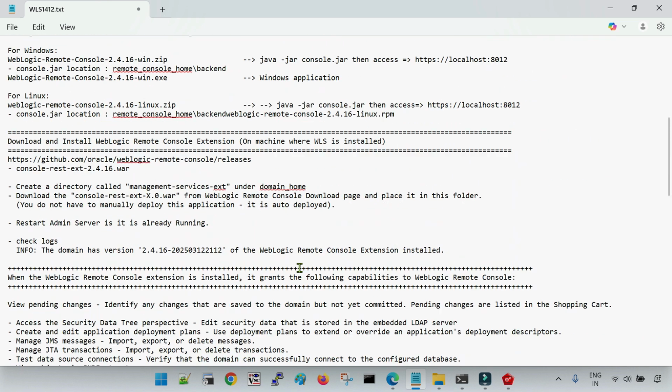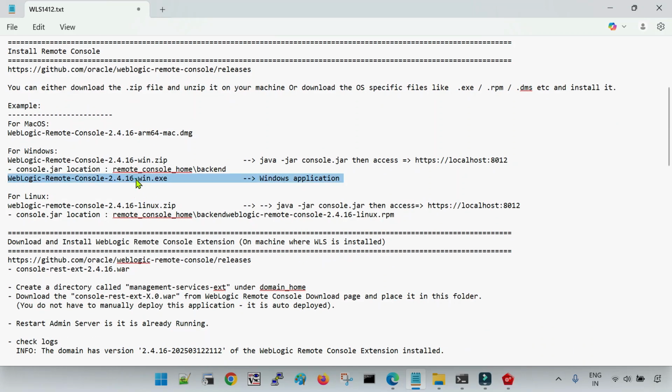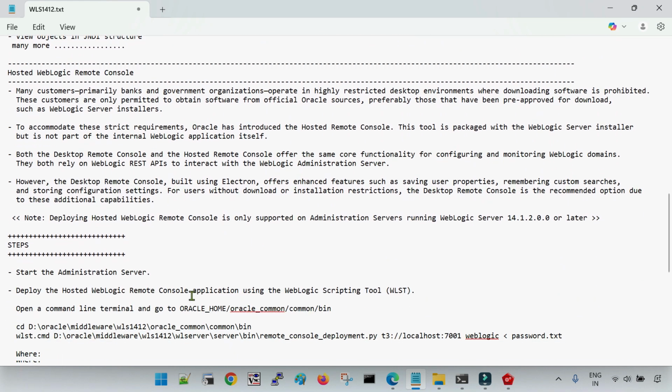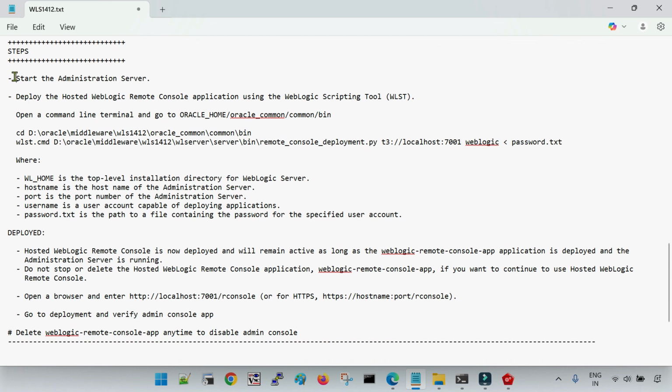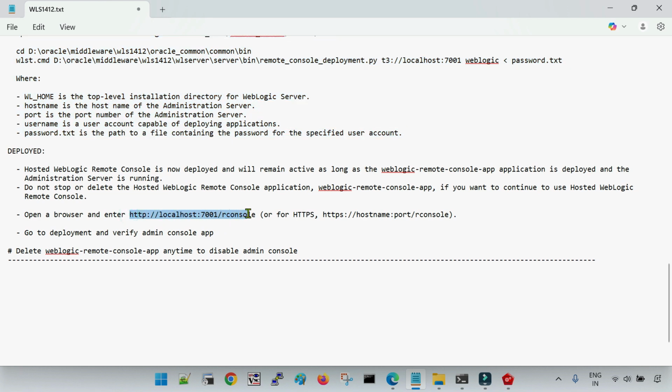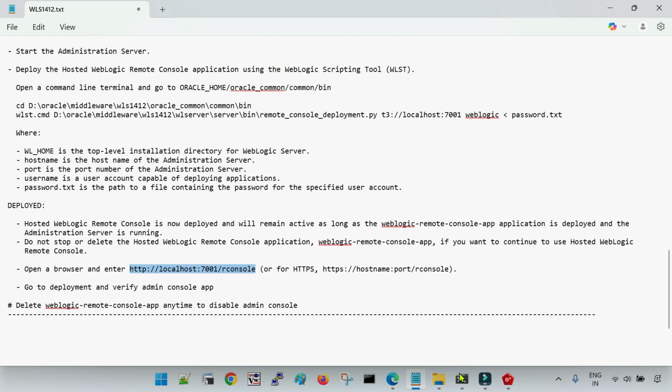Now if we compare what we have seen so far, first we saw Windows, where we have access as a client tool. With the zip installer, we ran java -jar console.jar and accessed it on DNS colon 8012 port by default. Now we are doing it in the hosted environment, which means we are directly deploying this remote console on the admin server. To access it once it is deployed, the URL is your admin host DNS or IP, then the port of your admin server, and then rconsole. This is the way to access the hosted admin console.